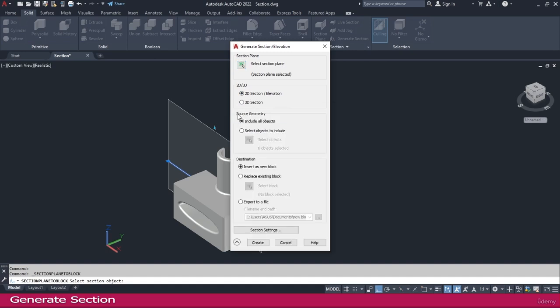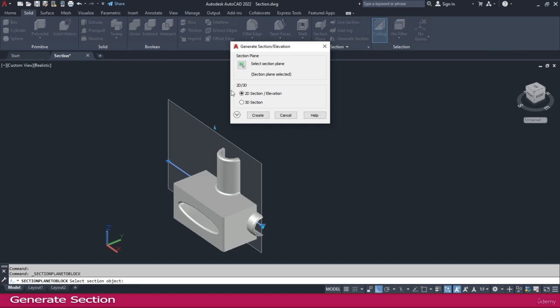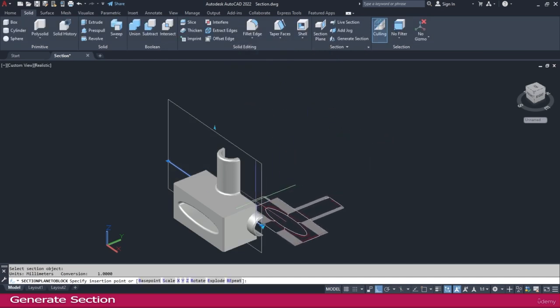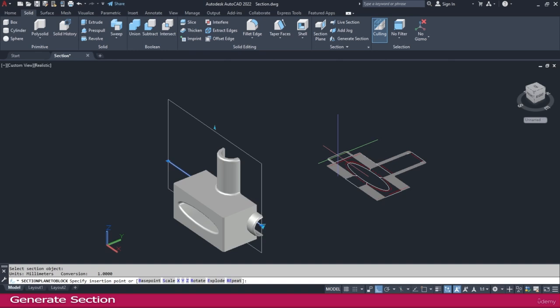Before create, if you click here, you will get a lot of options. You can select how you need it, here the source, include all objects, selected objects to include, like that, all very simple options. You can use this option also. Otherwise this is more than enough. Just create. Now you can see this view is created like this.